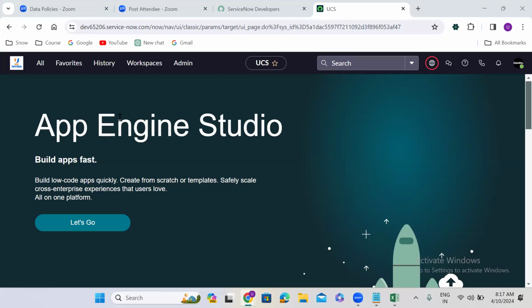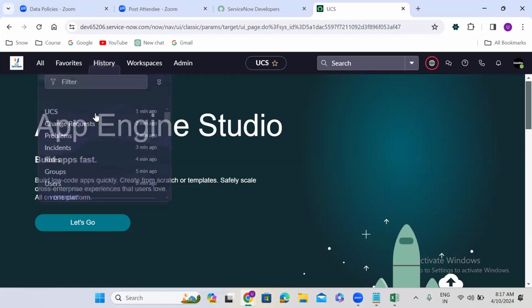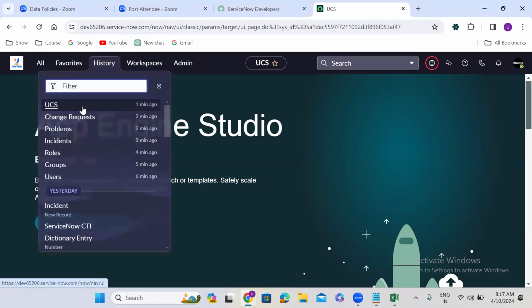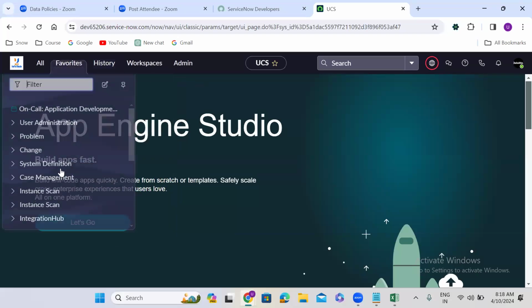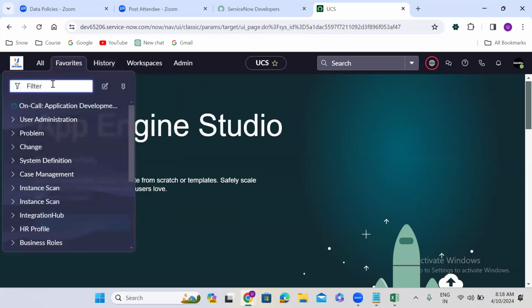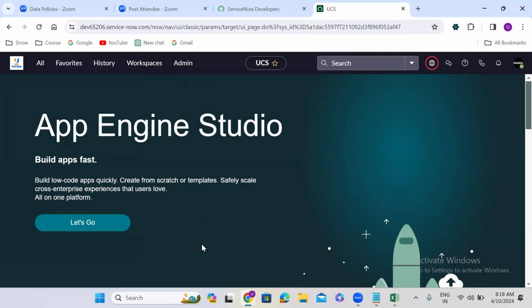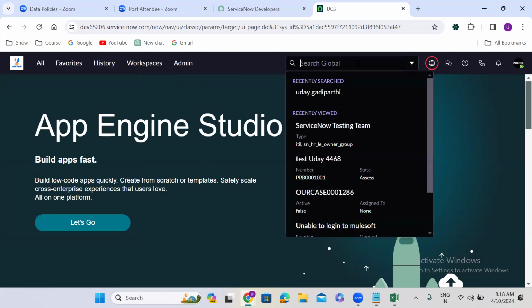Let us say history. I told you about history, right? Whatever you accessed in the past will be shown in the history. This history also will be stored somewhere in the table. These favorites also will be stored somewhere in the table. Getting my point? So everything is actually about tables in ServiceNow. Let us say you searched something. Whatever you searched will be stored somewhere in the table.